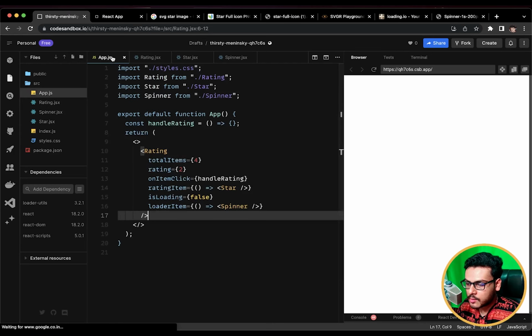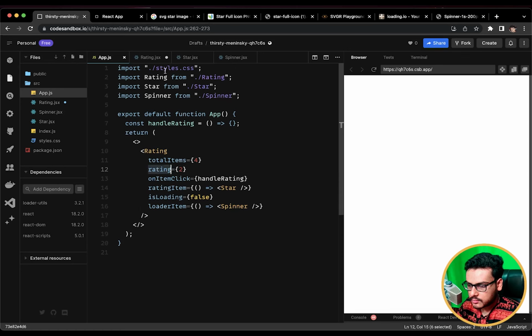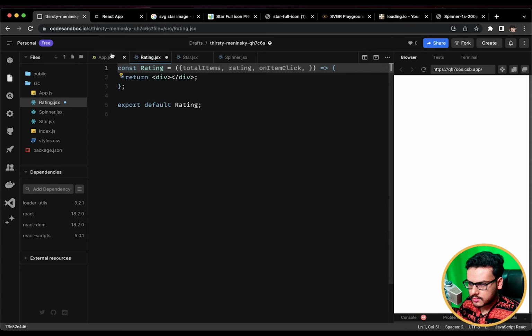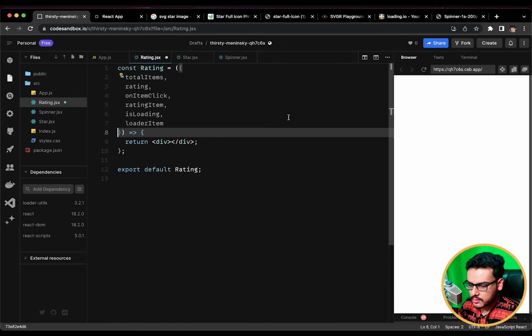So inside the ratings component, let me quickly grab all the props. These are the total items, ratings, on item click, rating item, is loading, loader item. All right.